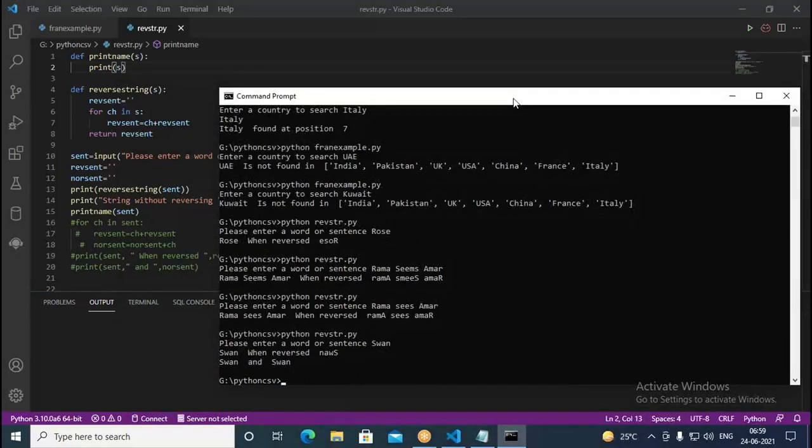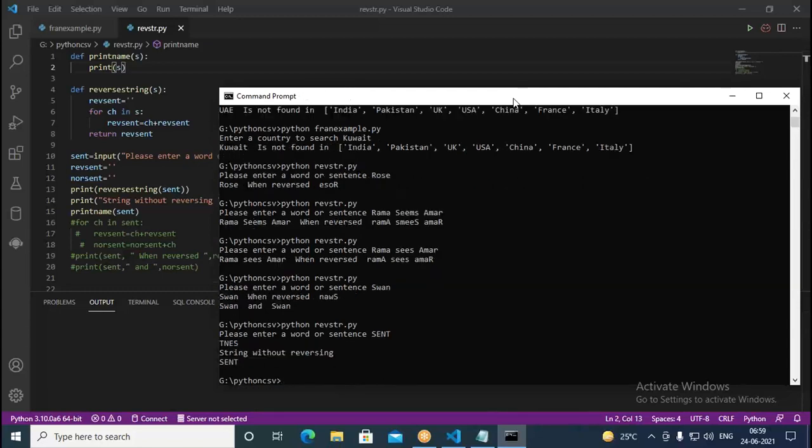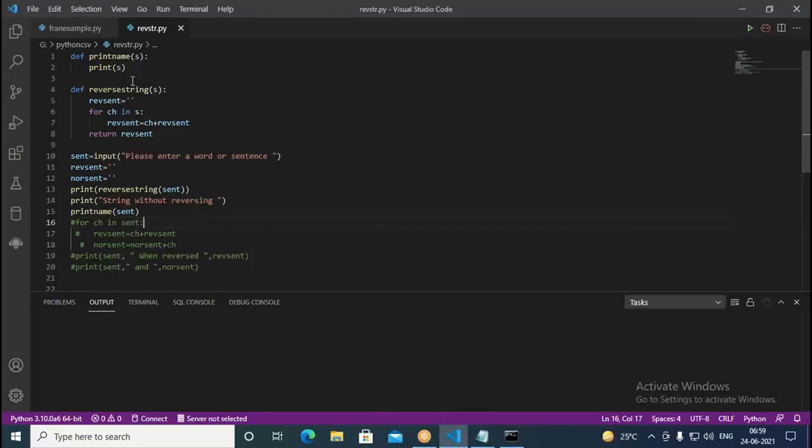The program name is revstr.py. Here I enter a word, SENT. What it says here is TNES, which means it has been reversed. But the string without reversing, we get it as SENT, because we used the function just to print the given string without doing anything. With the first one, we are reversing it.